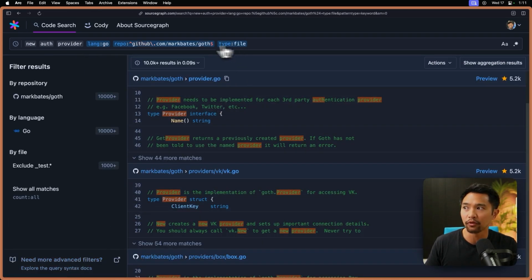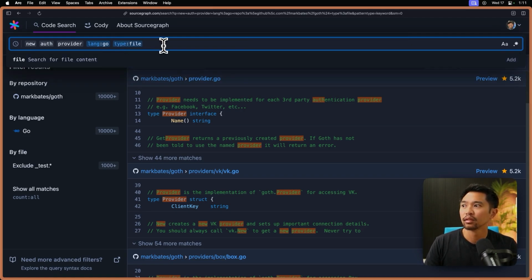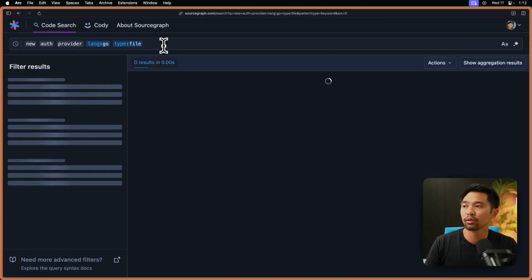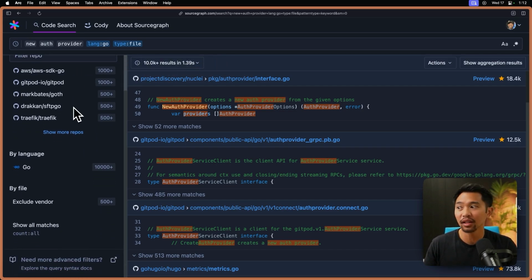So now we have type file, languages go, repo in this one right here. So I can highlight this, delete that filter, press enter to redo the search. All right, so I hope that helps with the overall search results and being able to filter, adding the filters to the search box so you can kind of learn the syntax, and then also our docs so that you can learn all of the different types of syntax options we have.